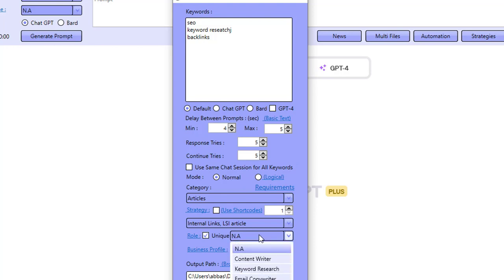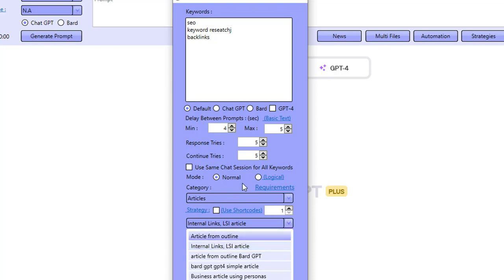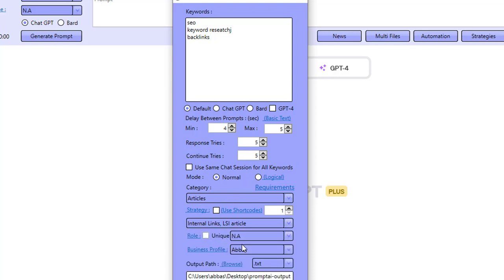So then this role will get added as the first prompt, and then the second prompt would be the first prompt from whatever strategy you've selected. But if you want this to be added on top of your first prompt, then you don't have to check this. You can just select whatever you want, and then this role will be added with your first prompt out of the strategy. Okay, and then you got business profile.